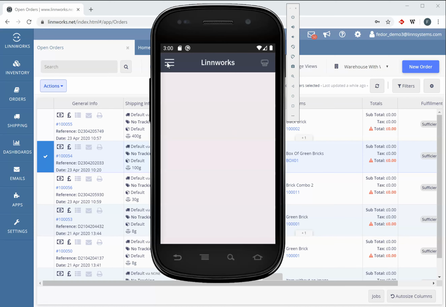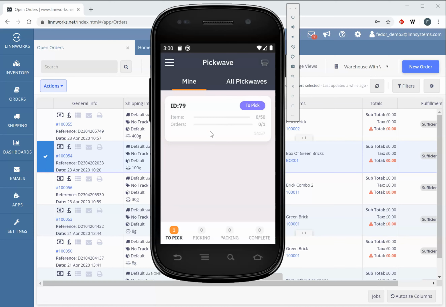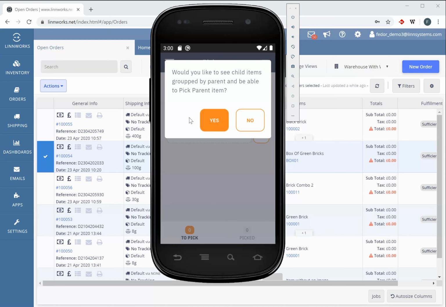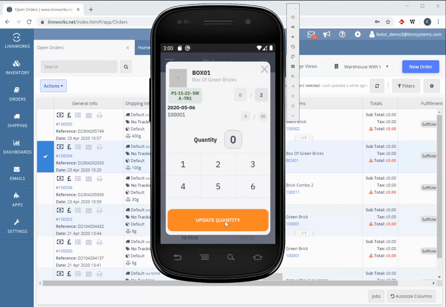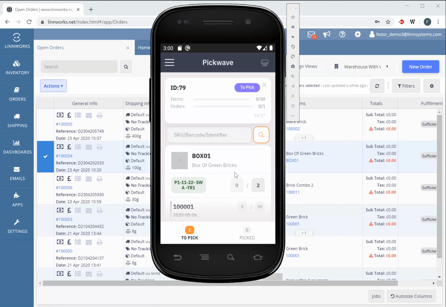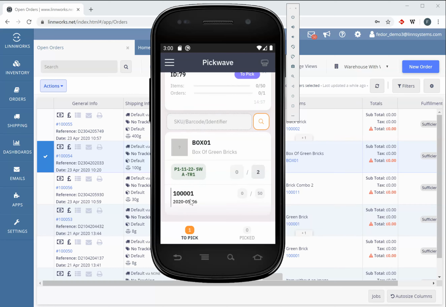Okay, so I reinstalled the app, and if we now go into PickWave and try to open it, it prompts us with the same question, but now I'm going to say yes, I want to group them. And instead of showing each individual SKU, where it says we need to pick 50, it tells us that we need to pick a box of those green bricks, and we need to pick 2 boxes.